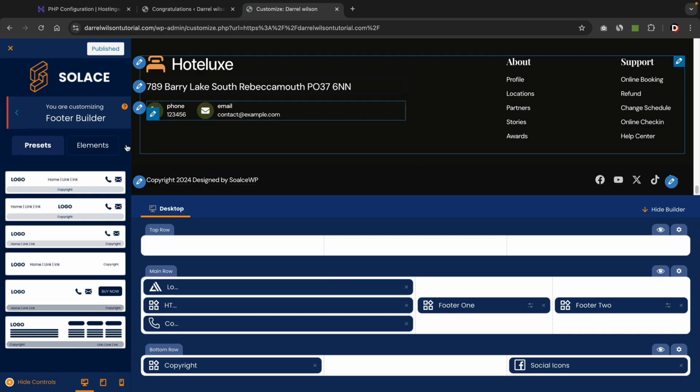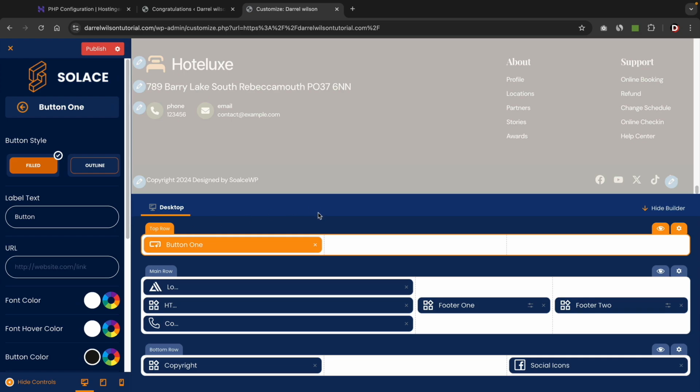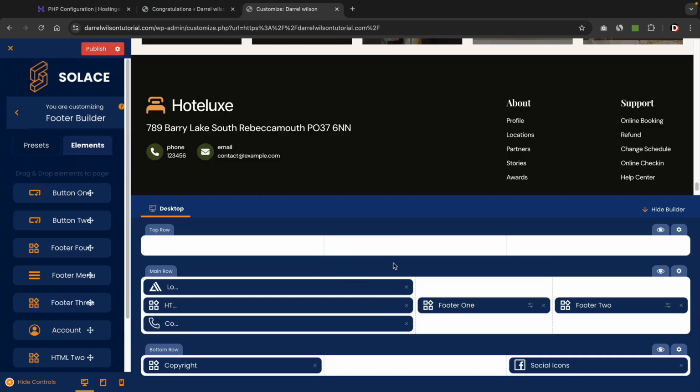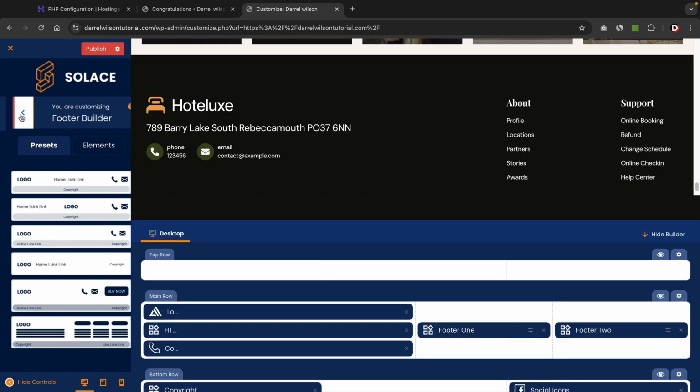So here we have elements, and you can drag these elements onto the actual footer. So you'll see here that there is a button, right? I'm not really going to mess with the footer too much. As you can tell, you can drag and drop widgets right here, and you can fully design this, or you can choose one of our preset options. And then let's go ahead and scroll back.